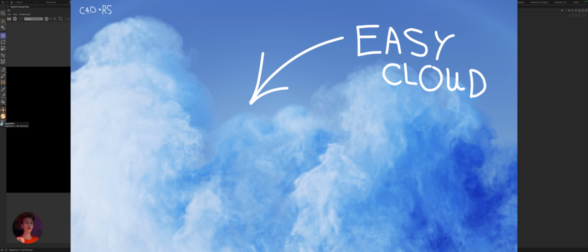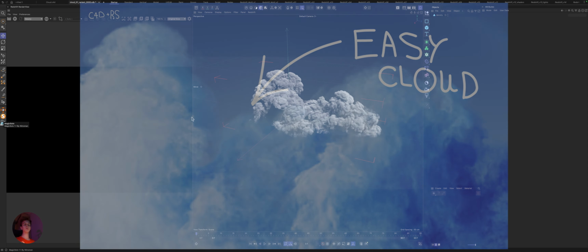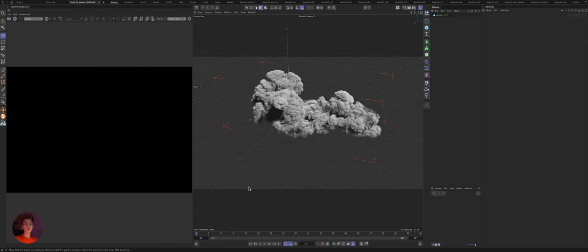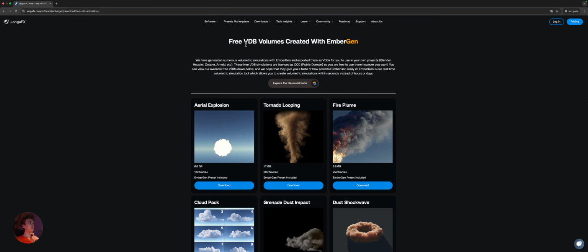Today we will create these beautiful clouds. Let's not delay and get straight to the point. Alright, first we need the clouds themselves. To obtain them, we need a file in VDB format.